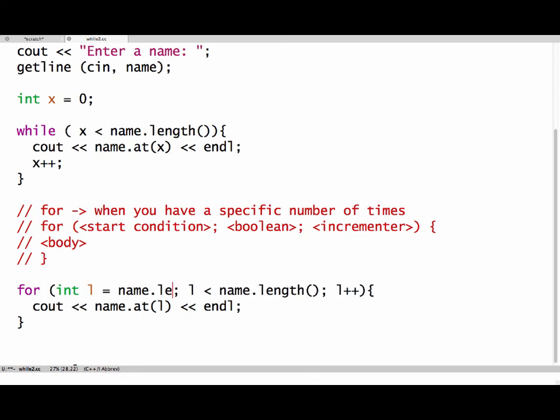So we could say name.length. So we're starting at name.length - 1 actually. And we're saying while L is greater than 0. And instead of doing plus plus, we do minus minus. Now, look at this for a second.